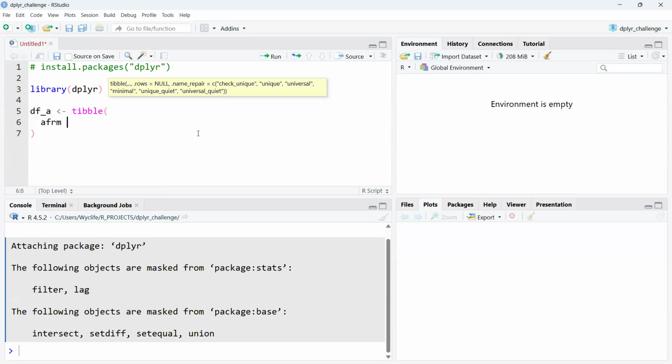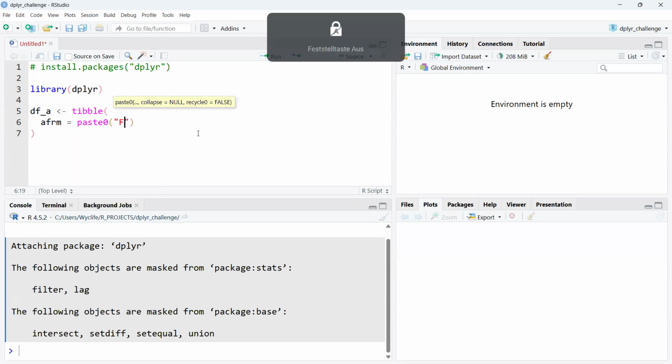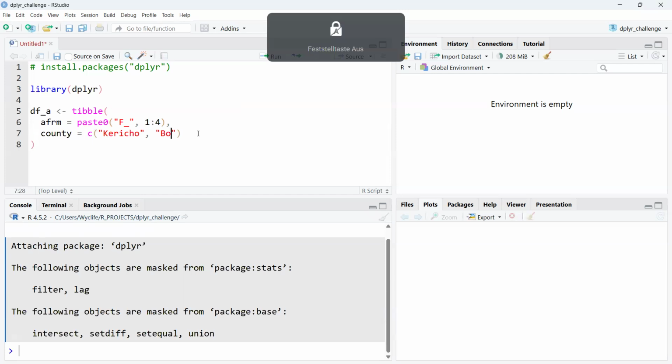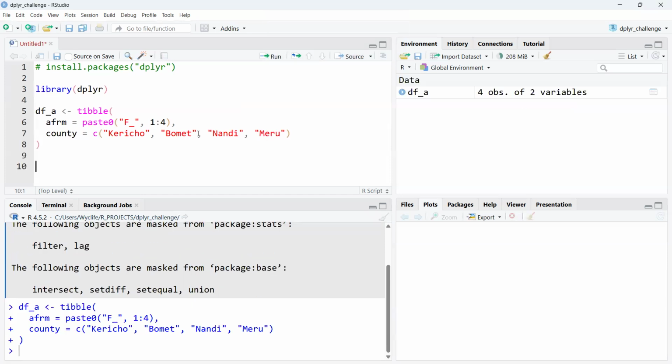And then I can have, for example, a farm column, which is a paste of f underscore from number 1 to number 4. That just combines f underscore with numbers 1 to 4. And then the counties include Kericho, Bomet, Nandi, Meru. Okay, that's our first data frame.